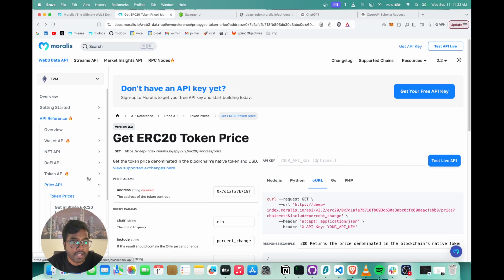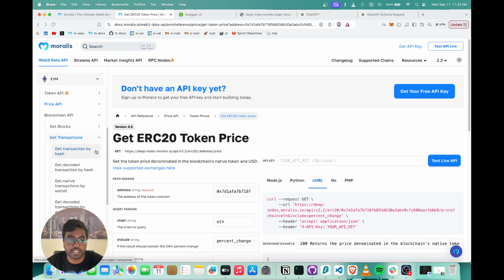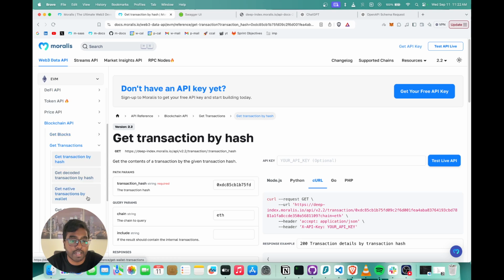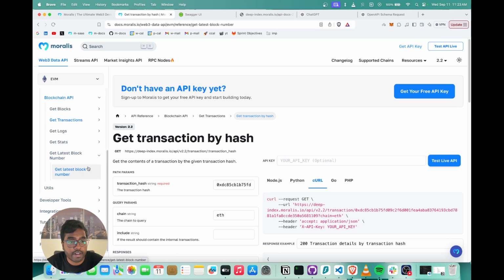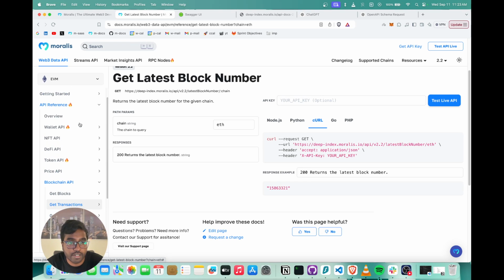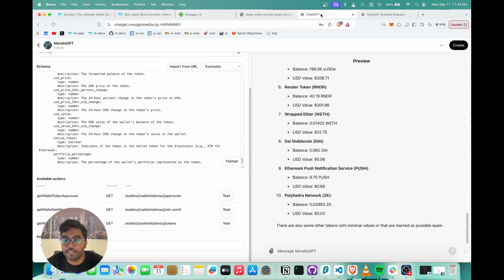So that's on the ERC20 token price. Aside from the price APIs, you also have blockchain APIs which get data about the blockchain. If you want to resolve a transaction hash and get a decoded transaction by hash, along with the method name, method arguments, etc., you'll be able to get that as well. You'll also have an API to get the latest block number per chain, which just returns the latest block number. So you can definitely check out all of the APIs and see how you can integrate them to build your own custom GPT. However, in this one, we're going to focus on just the wallet APIs, but it's always extensible.